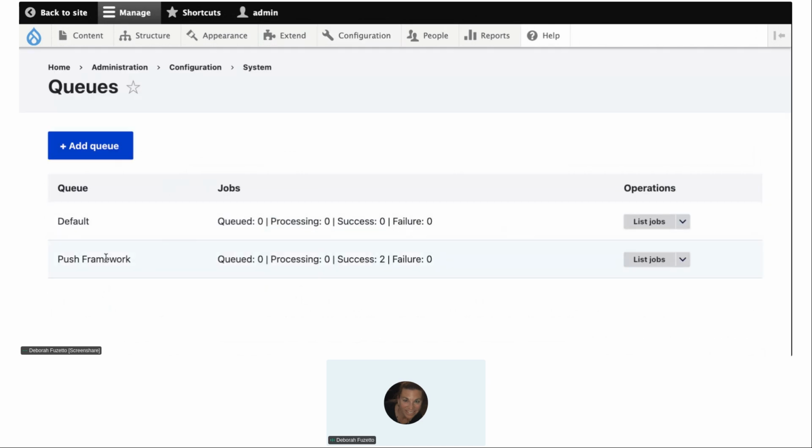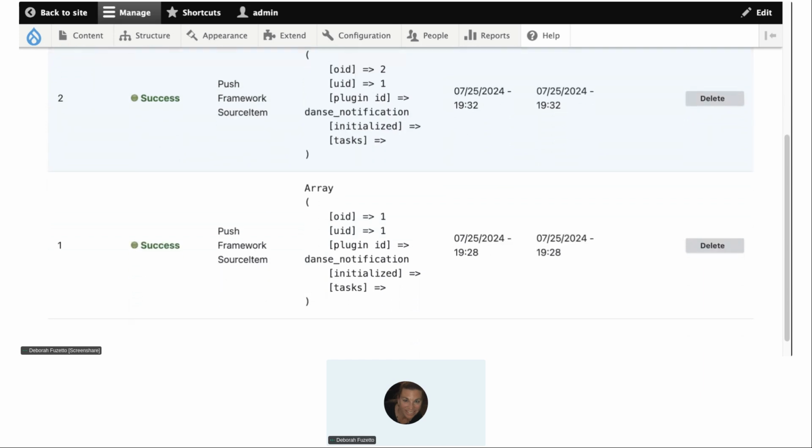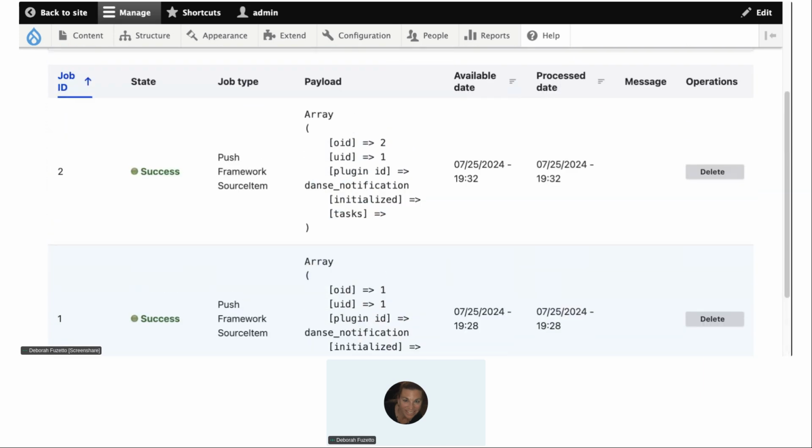So you're going to see a push framework queue here, and then you can go in here and list the jobs. This also shows you the payload. The payload has the information in here about the event, and then these are just the notifications that have gone out. So these are actually in conjunction with the two notifications that you see on my profile page.